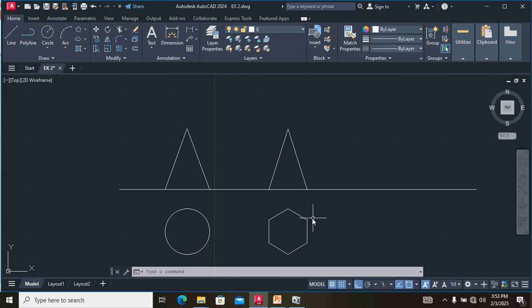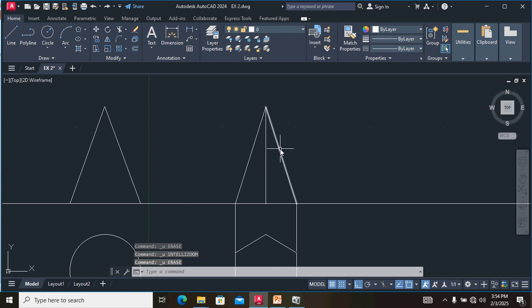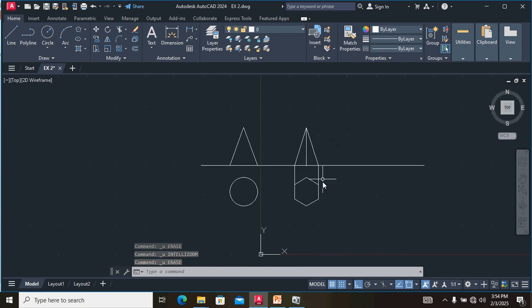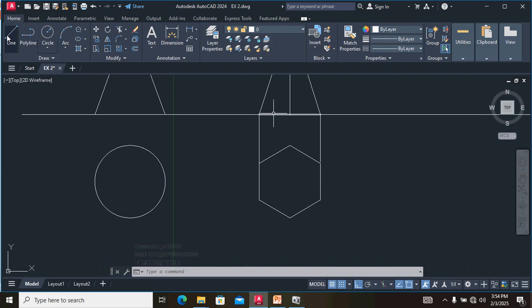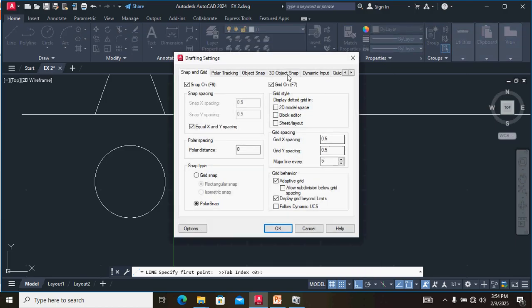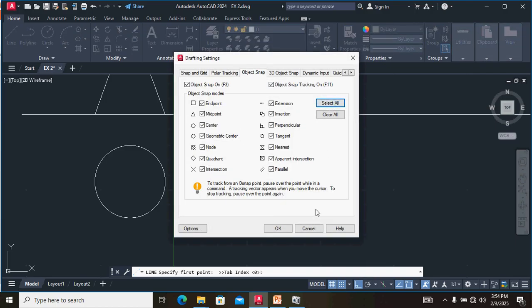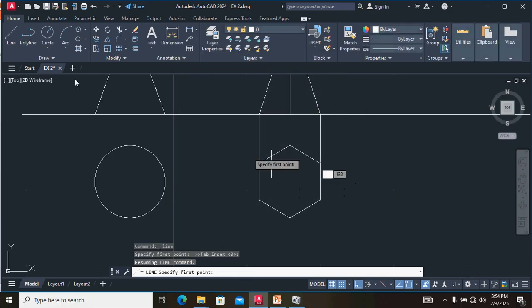For the hexagonal pyramid, in this case the reference line will be there. In this case, this longer edge will be shown in the figure. So here we have to draw the front view. In this case, we go to O snap settings, go to object snap, select all the commands, click OK. Now click line, click the center point of the object. Here this is the center point. So we have to draw from the center point.